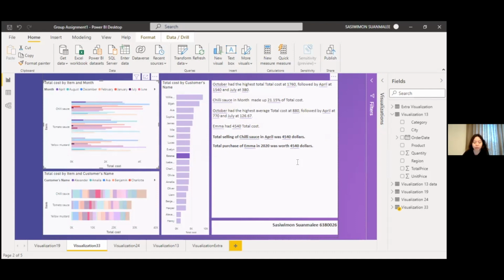But the important thing to know is, in order to use the Smart Narrative visualization, you need to use other visualizations together with this one, so that AI can select data from the visualizations that we provide.